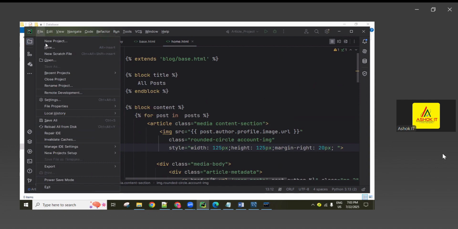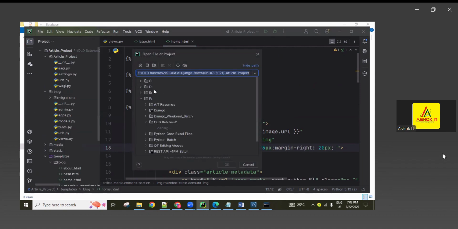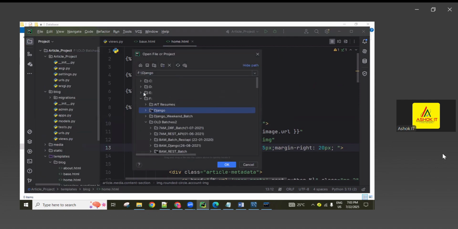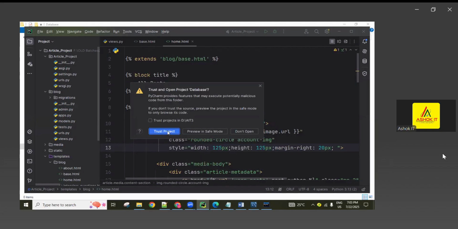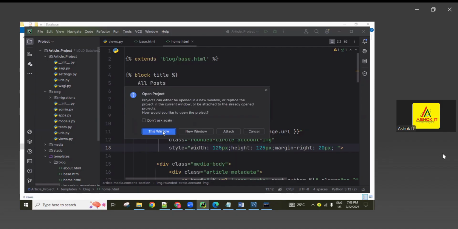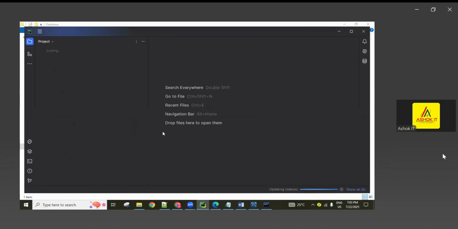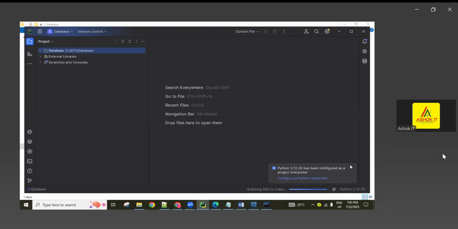Okay, now click this one and open. And in the D drive, where is it? In D drive, 83. And now here a database. This folder I want to open. Trust project. This window means this is closing and our project is opening. I just opened the folder, guys. And now inside this, no files there, so I have to create one.